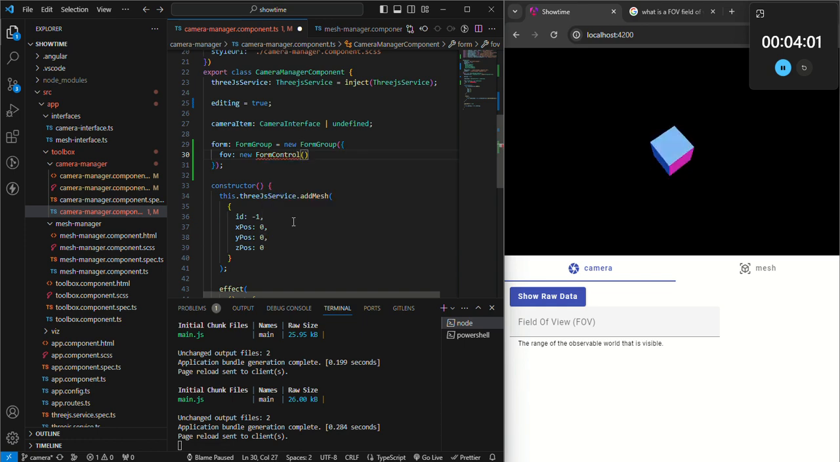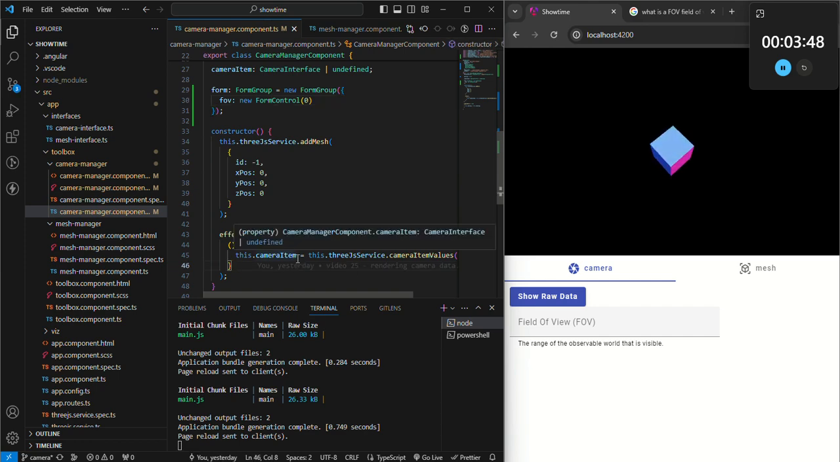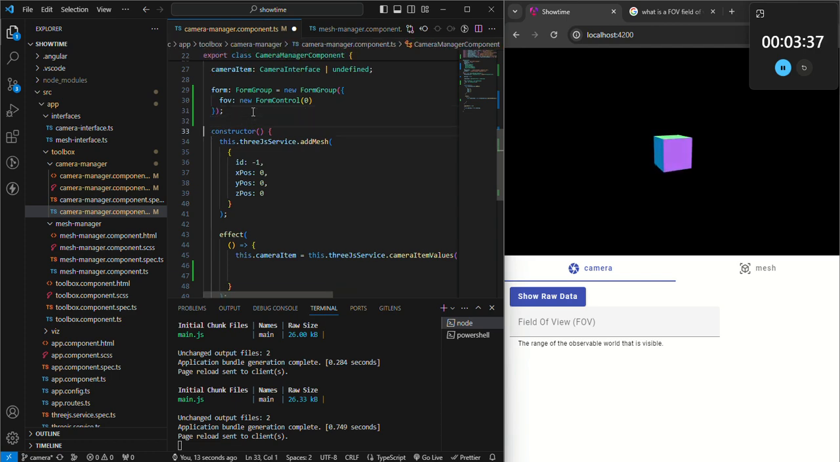And I'm going to default that to 0 for now, just to basically force it to be a number. And it seems to default to string if you don't do that. So I'm going to come in here, and when we get the camera item, I'm going to set the value. So is it red up there? No.